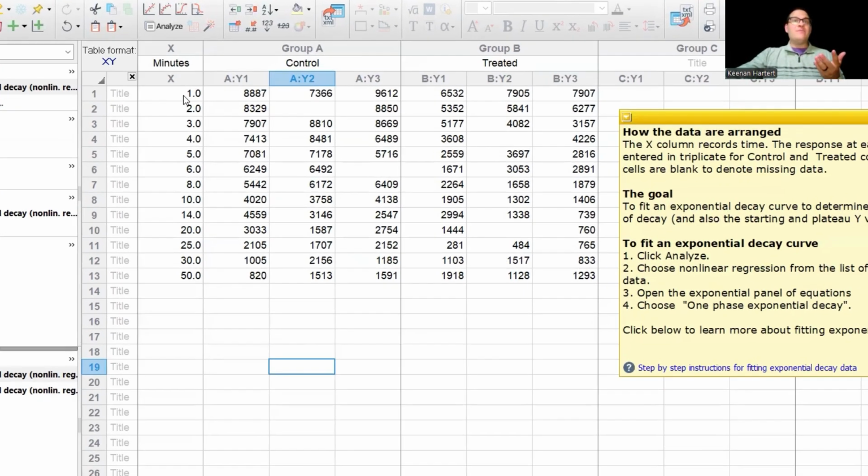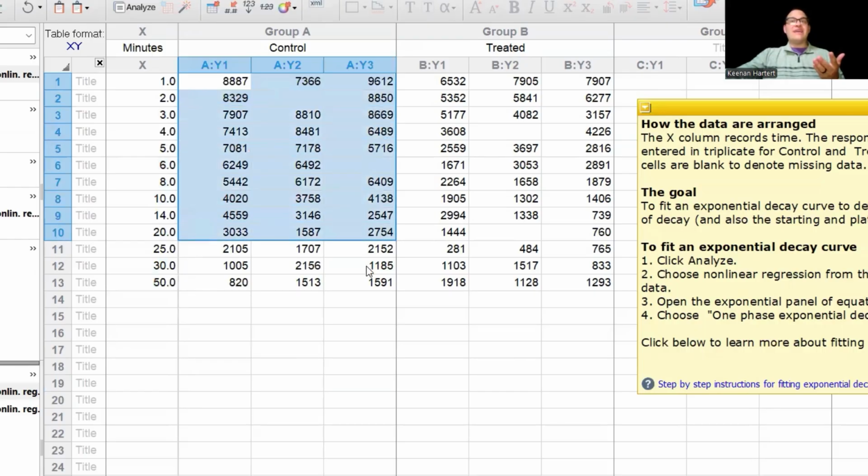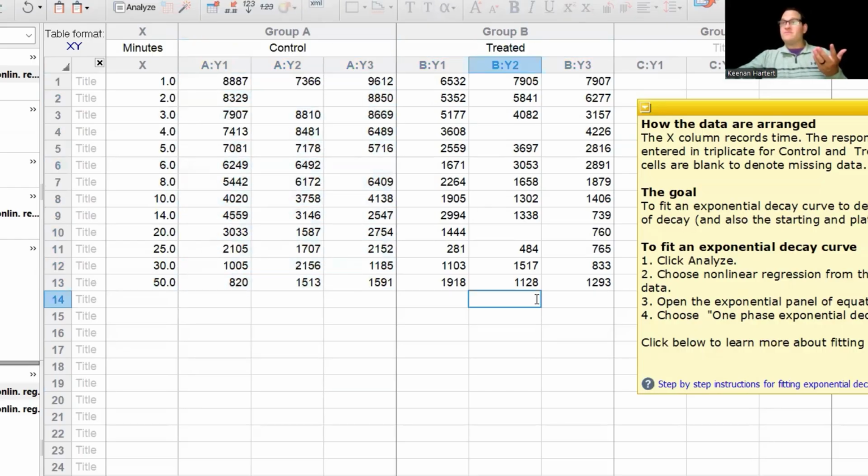So we've got minutes across decaying time of exponential decay. So we've got a control group versus a treated group. And this is a good setup for Prism's XY where you're going to have replicates in each round for minutes. And it's going to be okay if sometimes you don't have every single one. Prism will make the best of it.